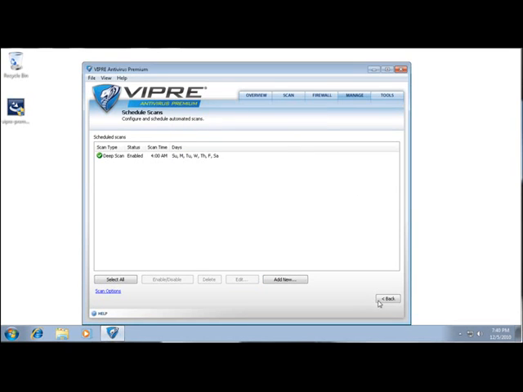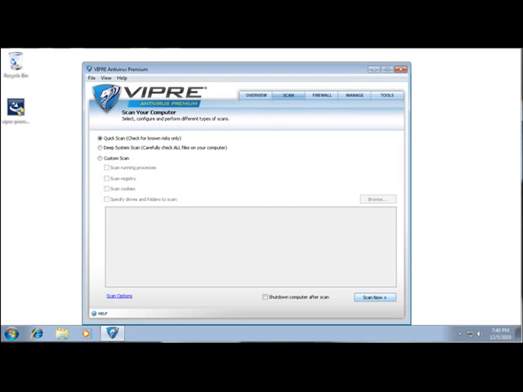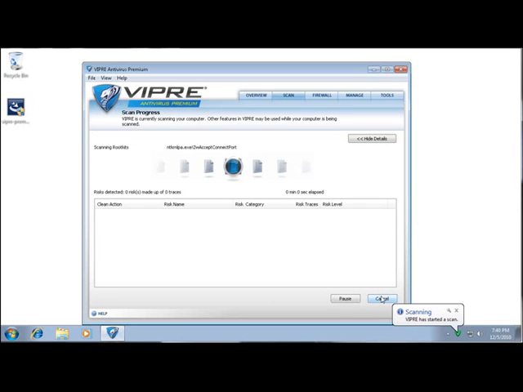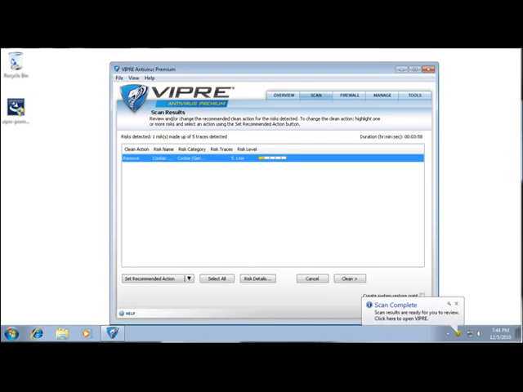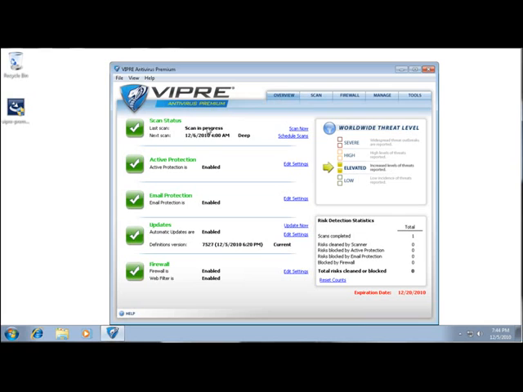We hit back. We can do a scan now. So if we choose a quick scan or a deep scan, or we can do a custom scan and define a custom scan on the fly if we want to. Let's do a quick scan. We'll hit scan now. This will run through and take a look for any known rootkits. Take a look at our running processes. Take a look at some of our core files. Takes a look at our cookies and our registry, and we're done. Go back to our overview. Now we can see we've got a green across the board.